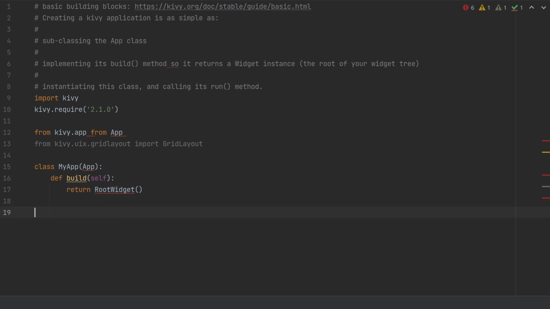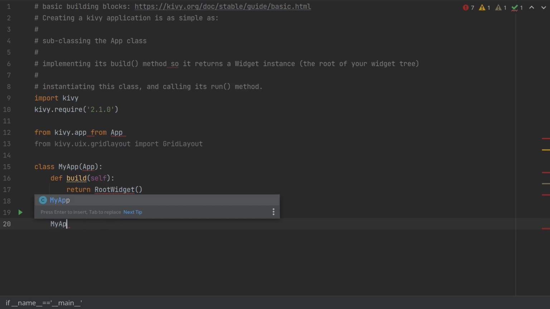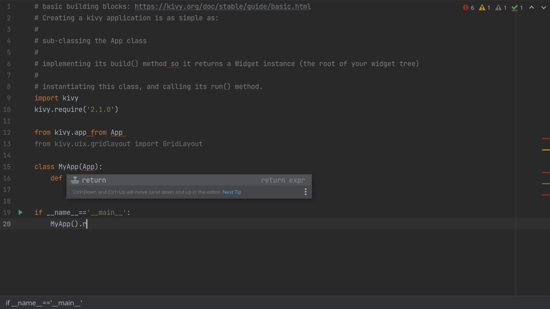Now, then it tells me to instantiate this class and call its run method. So I need to instantiate that. So my app instantiated and then call the run method. Right, that's the basics. Now this isn't really going to work because a root widget does not exist yet.